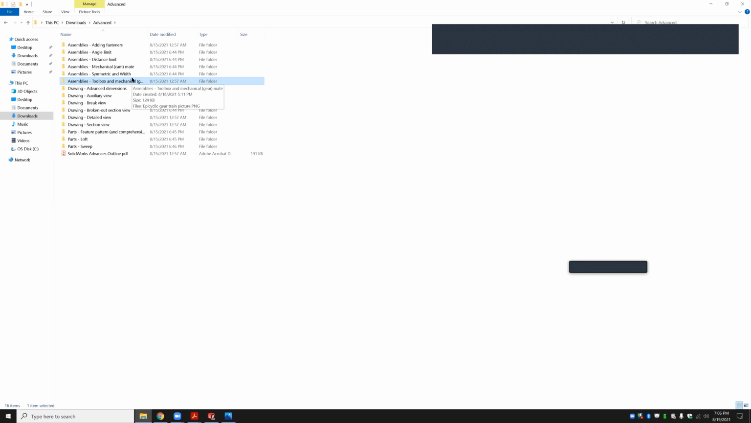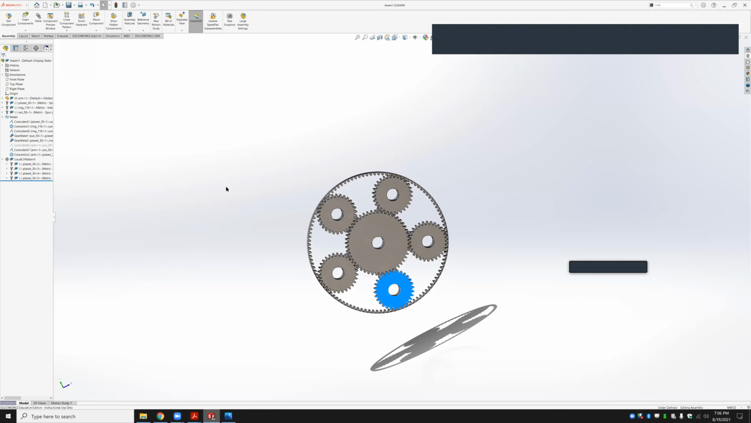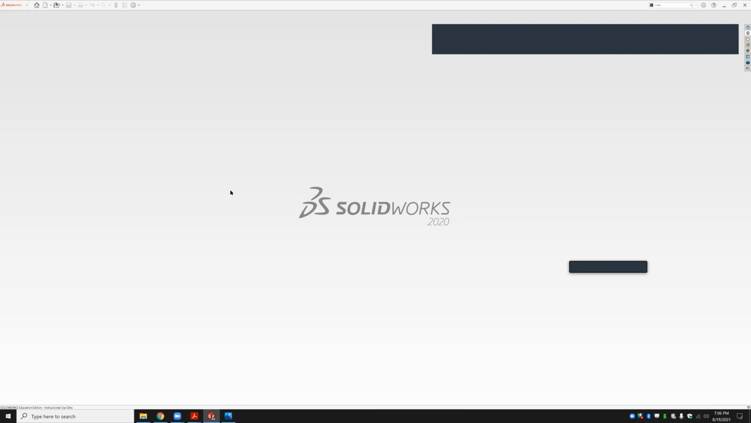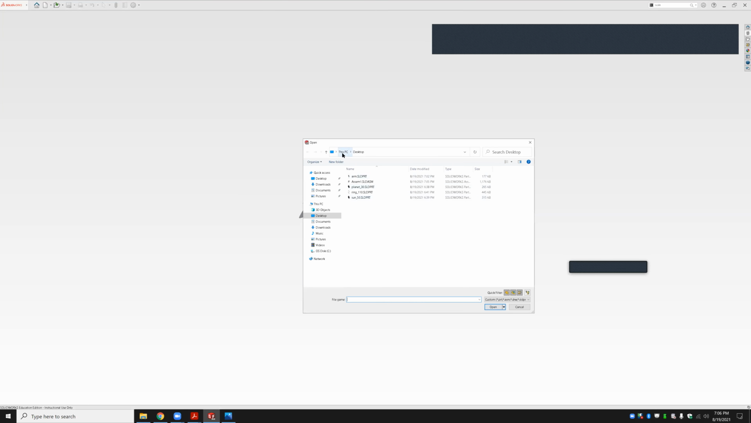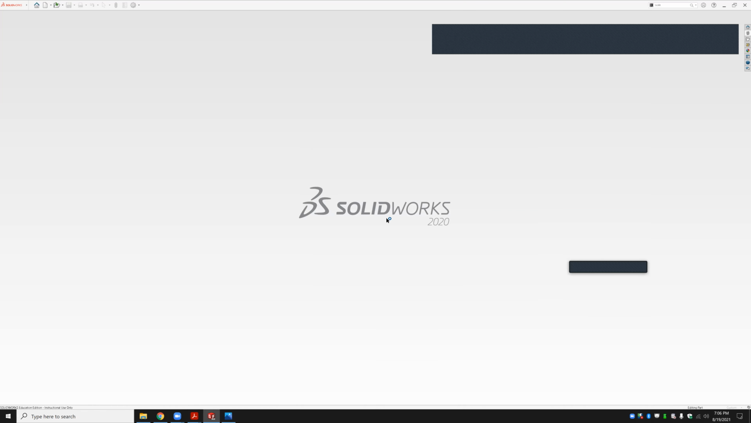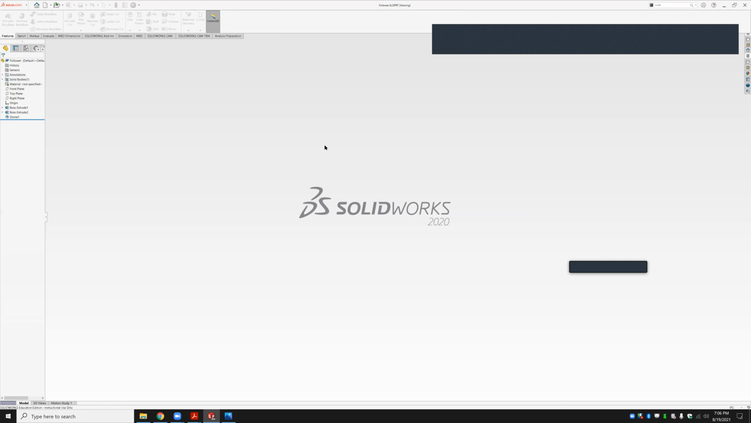More assemblies. Show us the cam. The cam? Yeah, okay, that's a fun one. You showed me that one last year. Okay, we'll try it. Before, I haven't had the best luck with cams. However, with SolidWorks 2020, I've actually had really good luck with cams. So hopefully we don't run into any issues. So you can navigate to the assemblies mechanical cam mate folder and open up all those parts in a fresh assembly file.